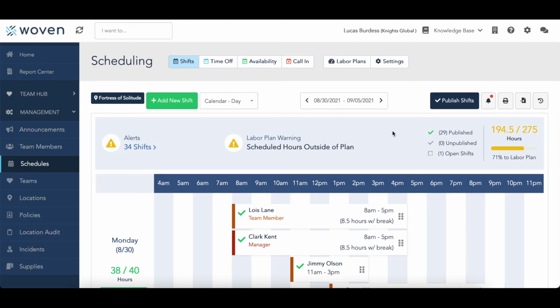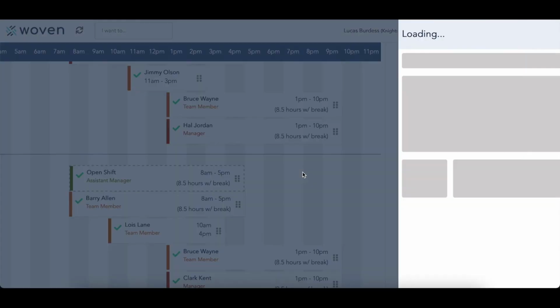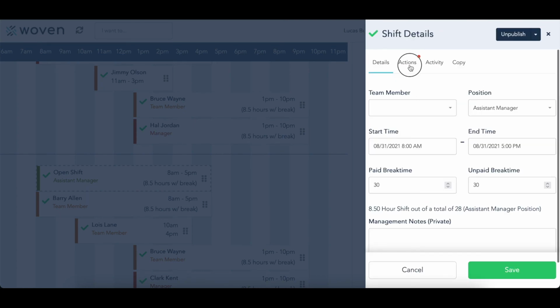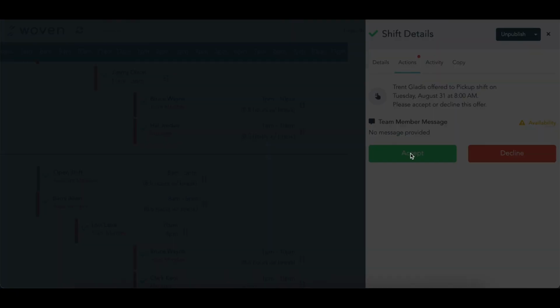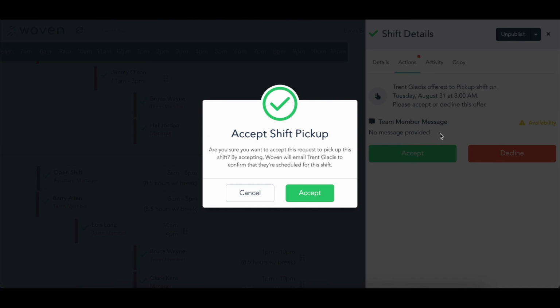Note, team members will be alerted to open shifts that they can pick up. If they decide to pick up the shifts, you'll see this red circle alert on the bell icon, as well as on the Shifts Action tab. Don't forget to accept or decline these offers, and Woven will notify the employee accordingly. This feature will eventually have the option of shift giveaways and swaps. Any action requiring your approval will be listed on this Actions tab.